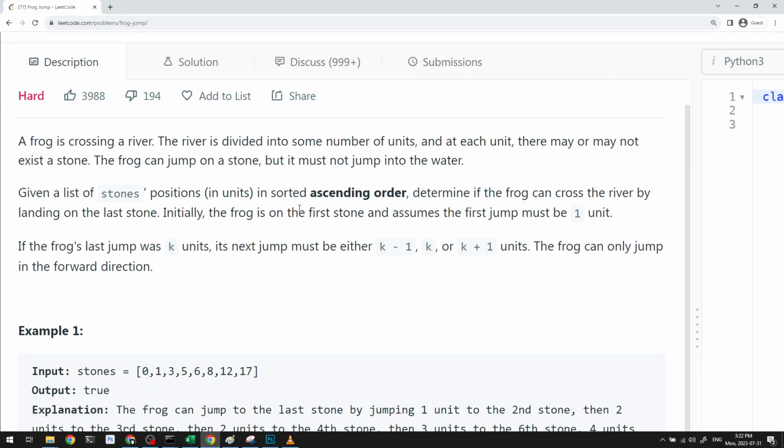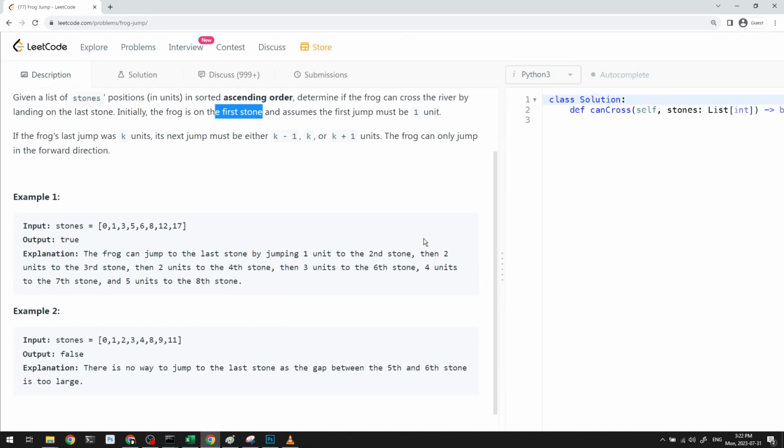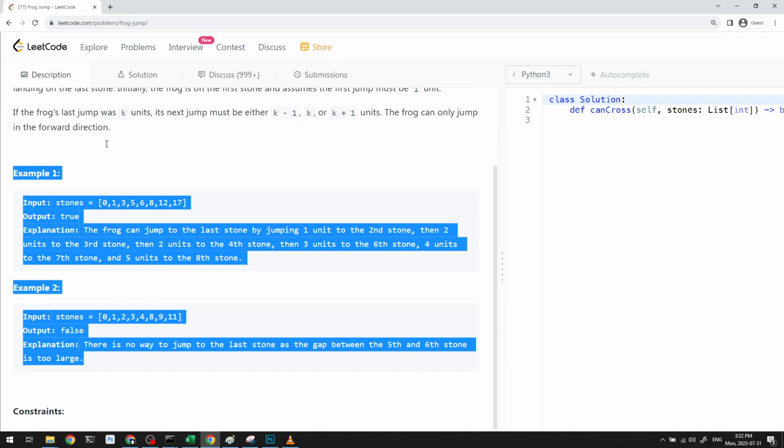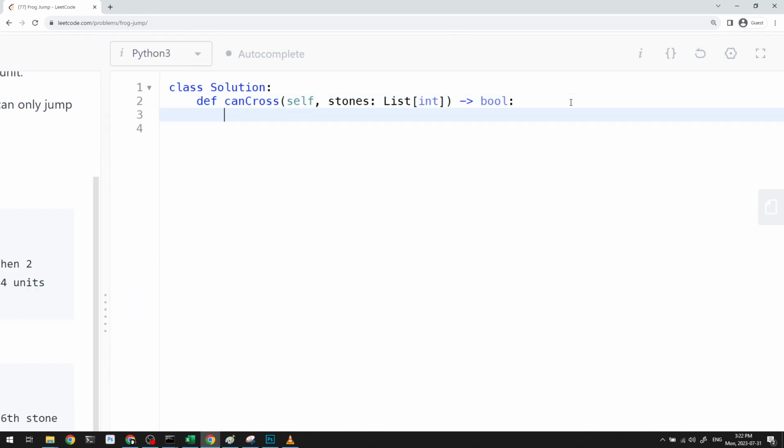Initially, the frog is on the first stone and assumes the first jump must be 1 unit. If the frog's last jump was k units, then the next jump must be either k minus 1, k, or k plus 1 units. The frog can only jump in the forward direction. Okay, let's take a look at the examples here to see if we can quantify what they're saying.